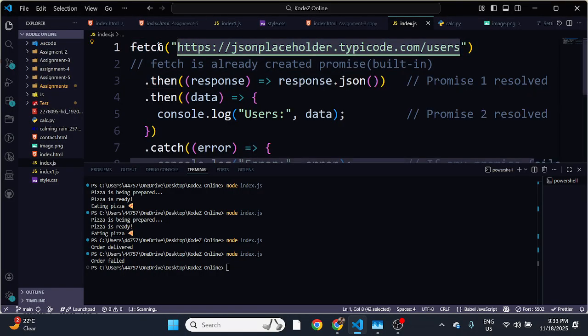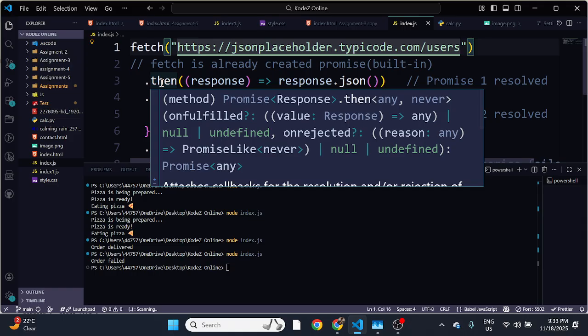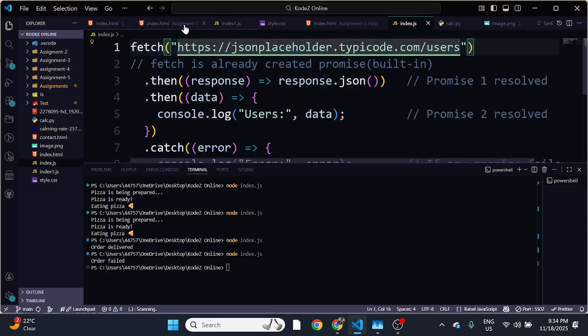See what I am doing. I am just using fetch. Inside it, I am giving the URL of your dummy API. Then inside it, I am giving dot then. Dot then means whatever response you are getting will be stored inside this.